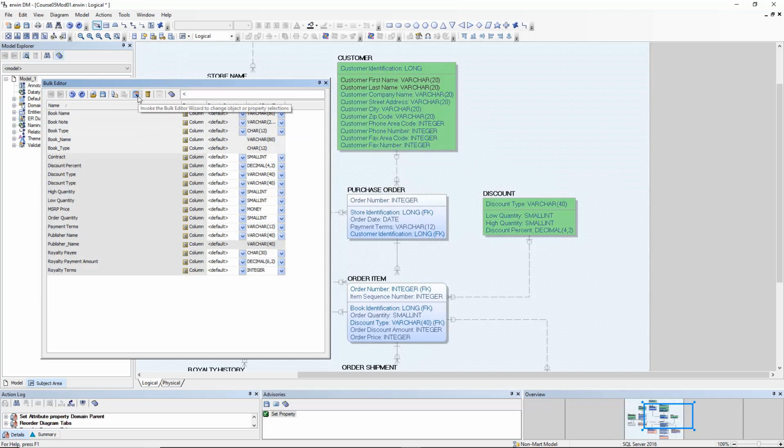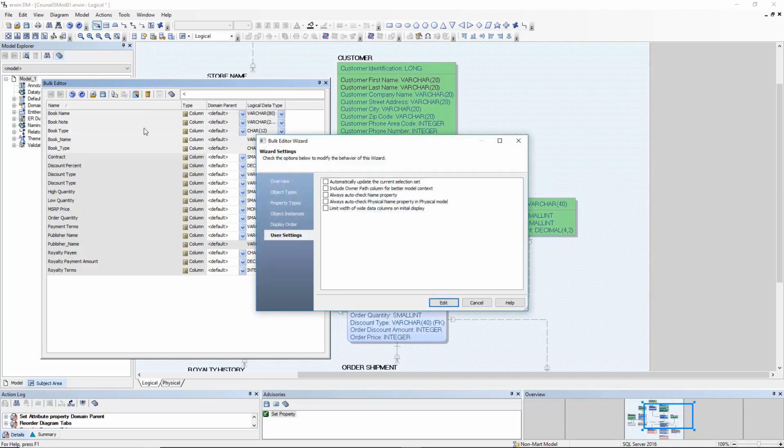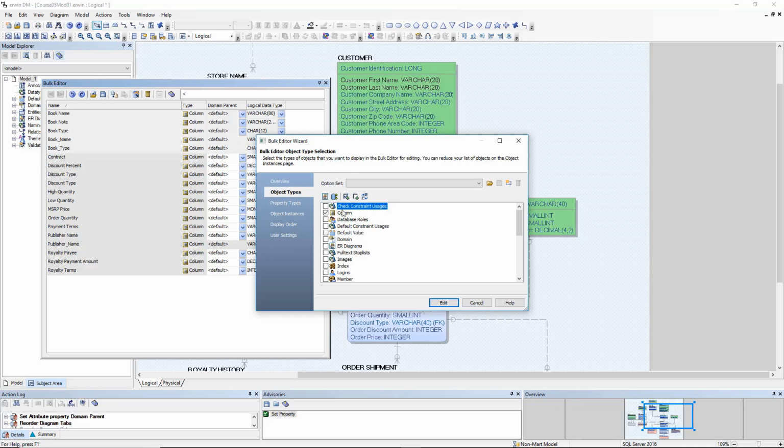I'm going to relaunch the wizard. I don't have to start all over again. I can relaunch the wizard to change some of the wizard settings. And this is really important, what we're going to do here. Let's select Object Types. And this time, previously we just selected Column, and then underneath Column, we selected Domain Parent. Let's select Column this time and Domain. So now we have column and domain both selected. Let's take a look at the property types that are available.